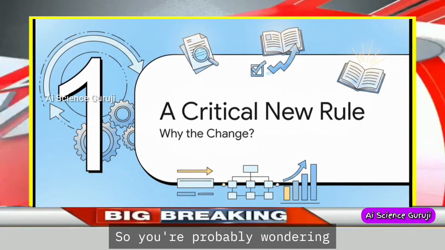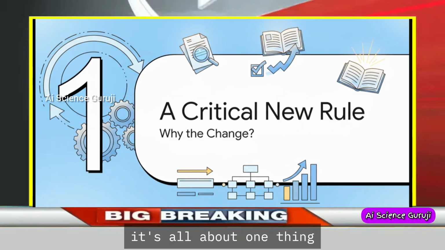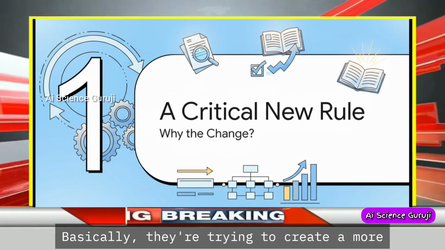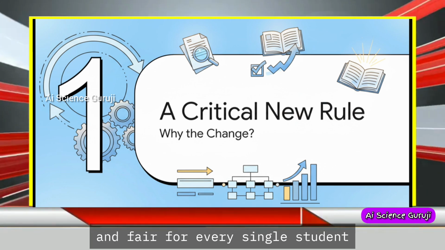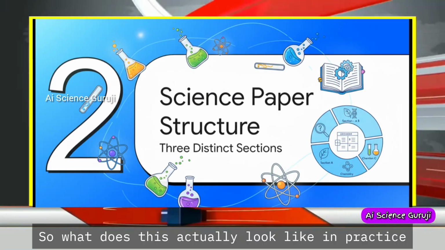So, you're probably wondering, why are they doing this now? Well, according to the board, it's all about one thing: improving the quality of the evaluation. Basically, they're trying to create a more organized system to make the checking process more consistent and fair for every single student. So, what does this actually look like in practice?